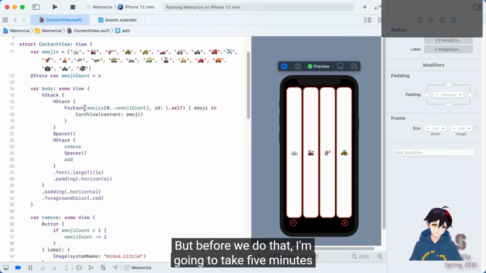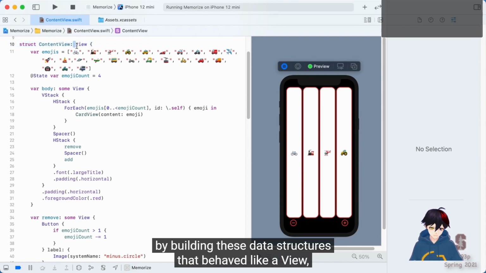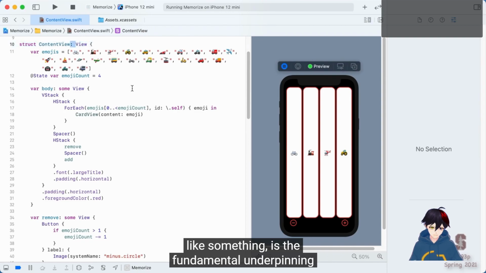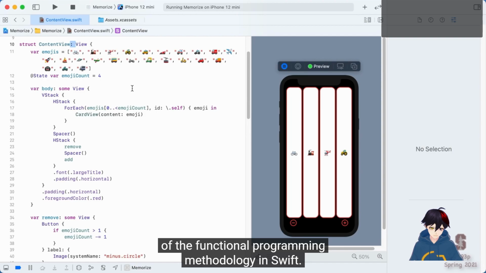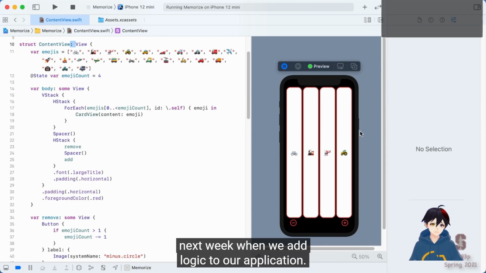But before we do that, I'm going to take 5 minutes and just review everything we've learned so far. We learned to build user interfaces with SwiftUI by building these data structures that behaved like a view. And this idea of building a structure that behaves like something is the fundamental underpinning of the functional programming methodology in Swift. Now we learned that Swift also does object-oriented programming methodology, and that we're going to combine those 2 methodologies next week when we add logic to our application, but that the UI portion is all functional programming.